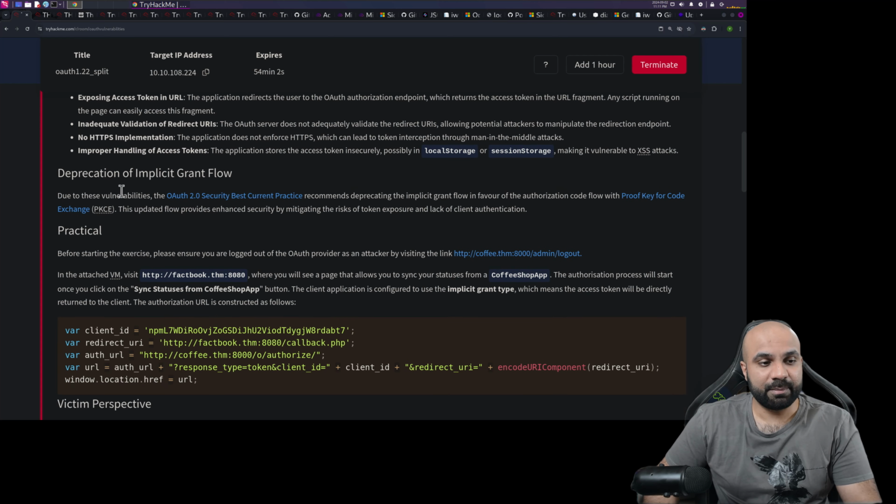Okay. Deprecation of the implicit grant flow. Due to these vulnerabilities, the OAuth 2.0 security best current practices recommend, and you can click on the link and go read the article, we'll move forward, deprecating the implicit grant flow in favor of the authorization code flow with the Proof Key for Code Exchange. Now, PKCE is the way to move forward.